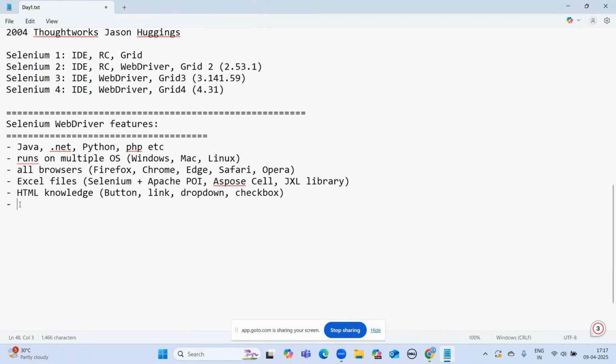But to inform Selenium, when you are writing code, you will tell Selenium, please click a button with some text, or click a button with ID equal to some ABCD, or type something on the search box. So you will be giving these instructions to Selenium. That's why HTML knowledge is also required.